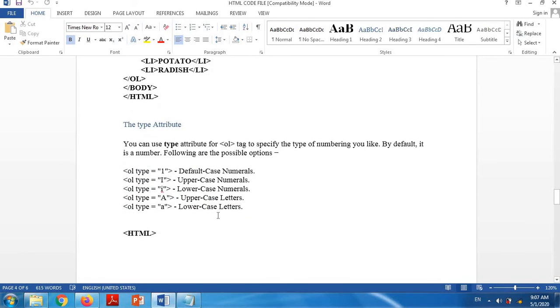Now there is also a type attribute here: 1, Roman capital I, small i, capital A, small a. It means the default is numbers, and others like A. We are checking one by one. I am mentioning this here in code.